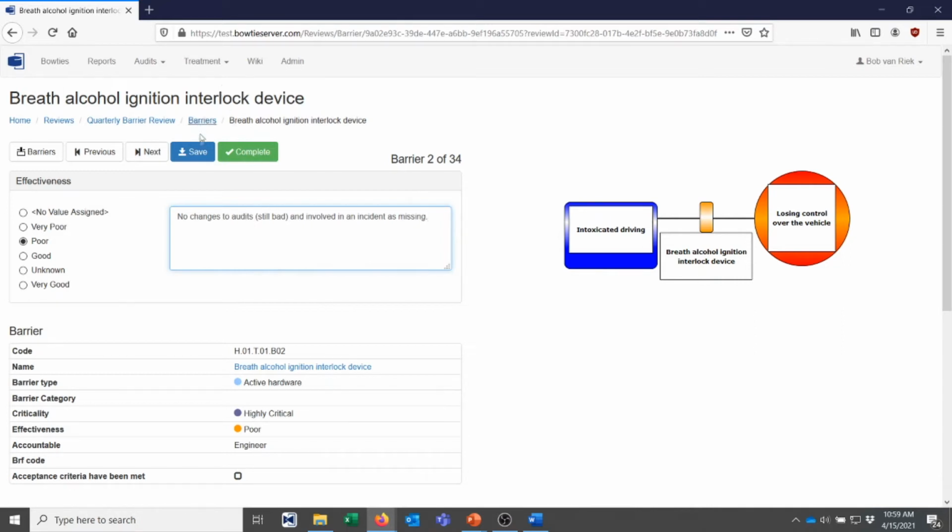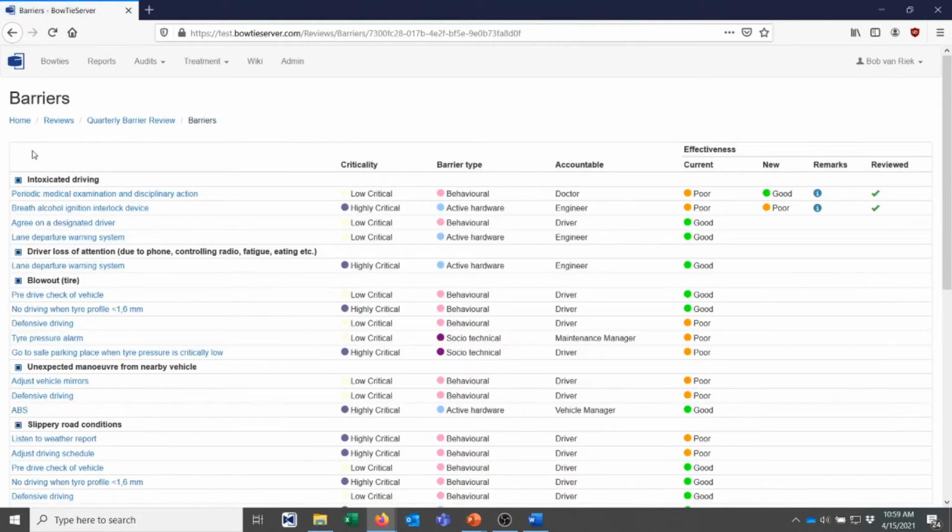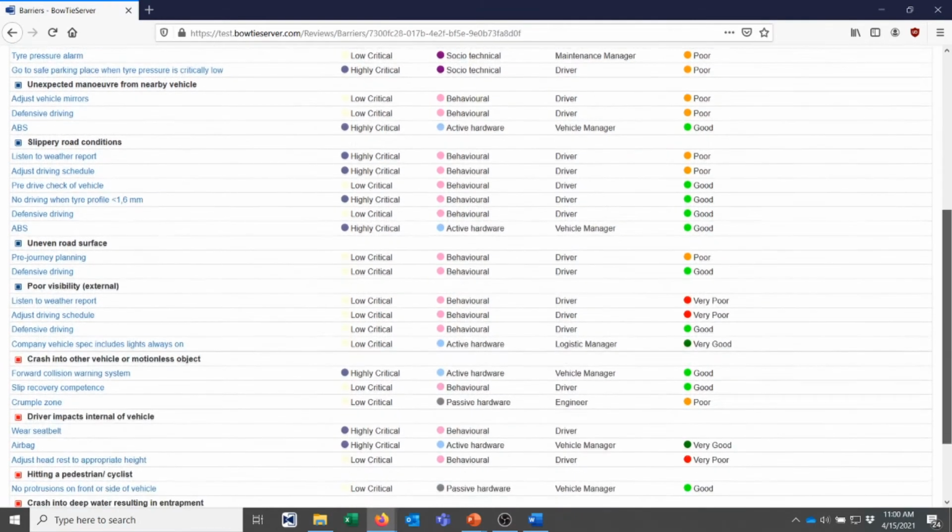So after that, I'm going to save it and I'm going to go back to the barrier overview to show you what you will see then in your, let's call it the progress overview report. You can see that we've now covered 2 barriers. The first one moved from poor to good, second one stayed at poor. We can view any of the remarks we have given by hovering our mouse and getting a tooltip, and we can see that the status of these is reviewed. So basically we are 2 barriers into our full barrier review.